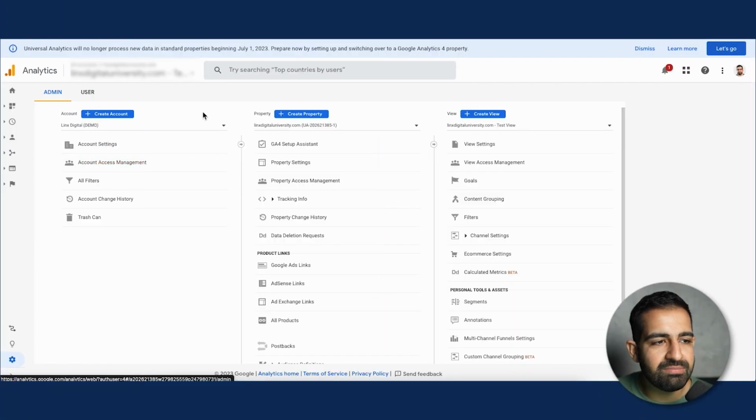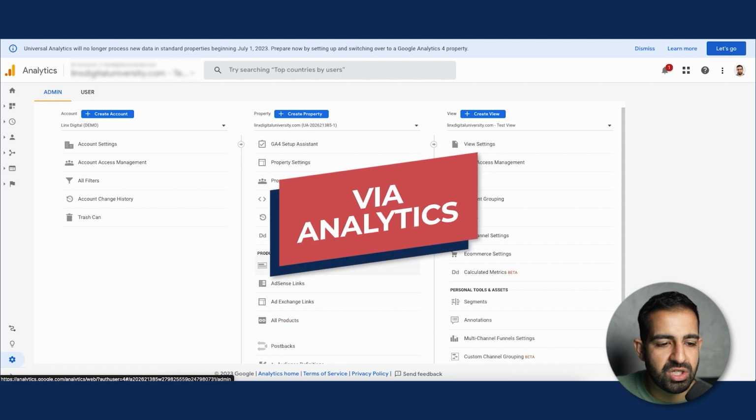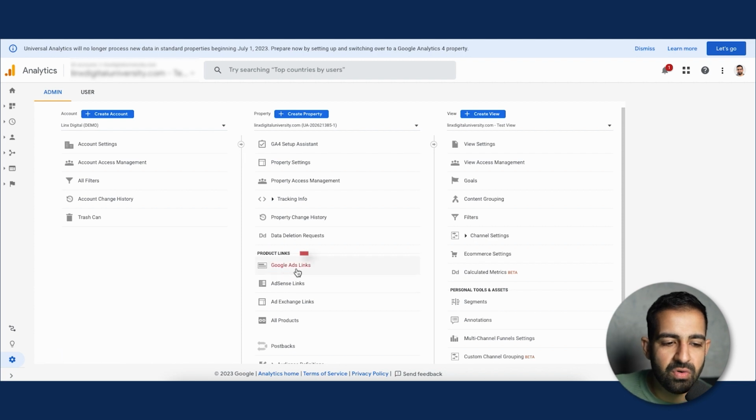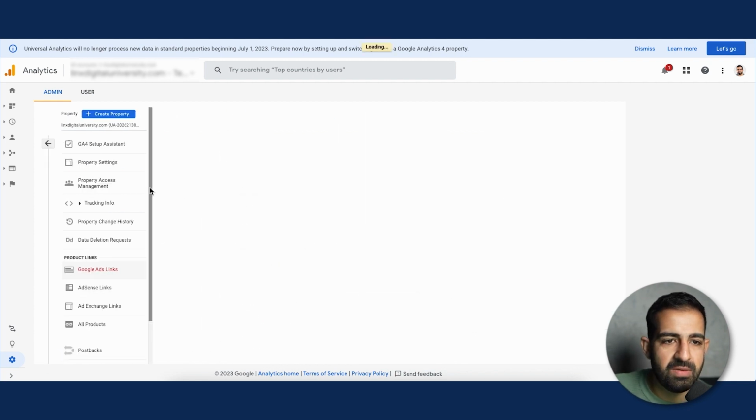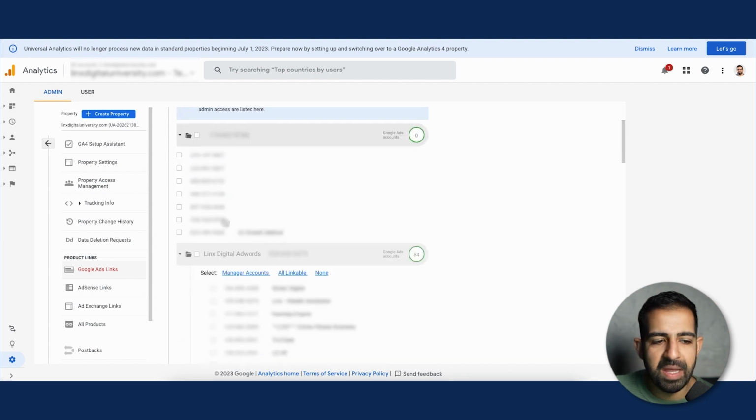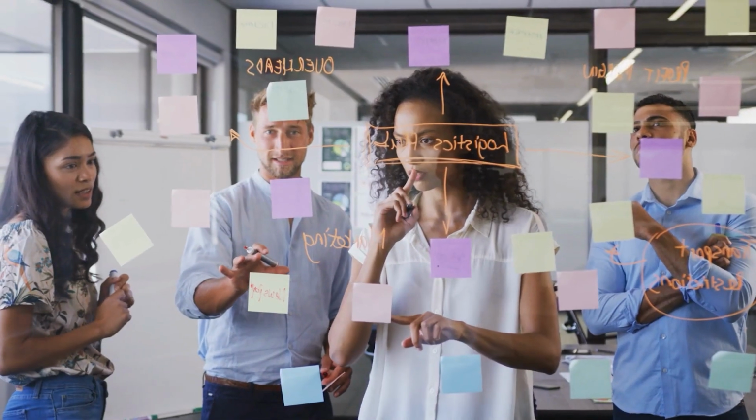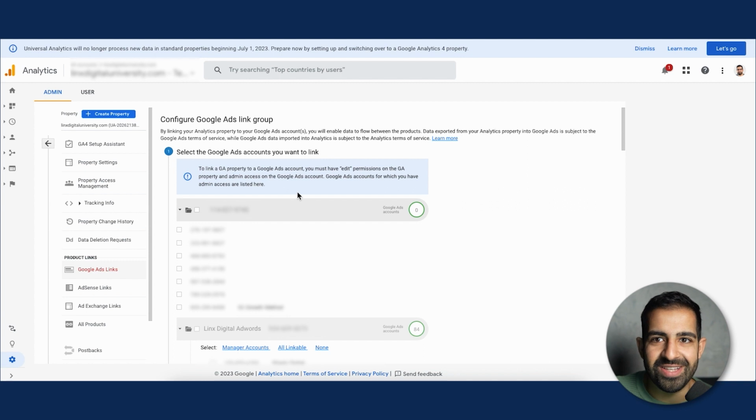So if you want to do it the hard way, which is going through Analytics, you're essentially just going to go in here, click in the admin settings, and go into Google Ads link. Then it's going to ask you to pick the Google ad account that you want to link to. As you can see, we have a lot of ad accounts in here because we are an agency where we run hundreds of ad accounts. Don't worry if your screen does not look like this.